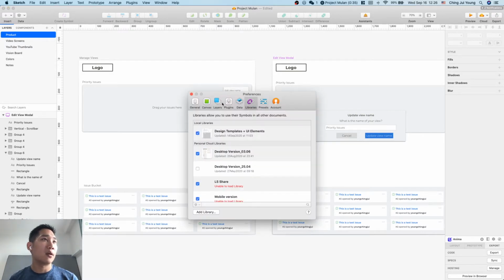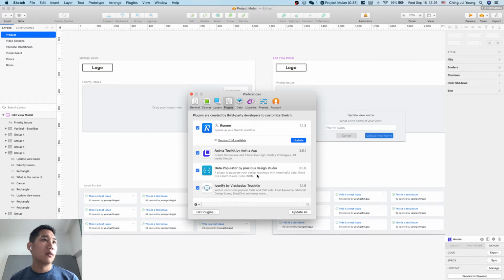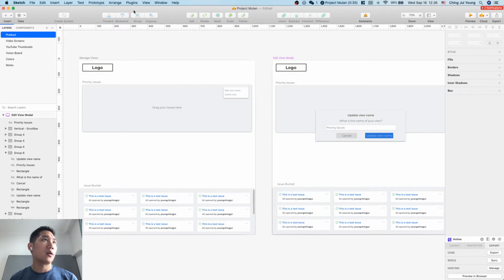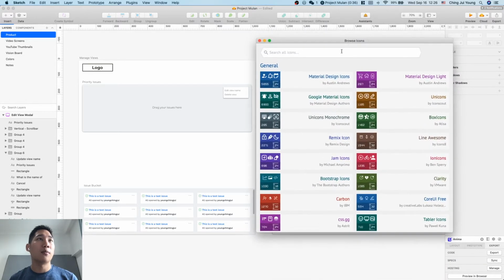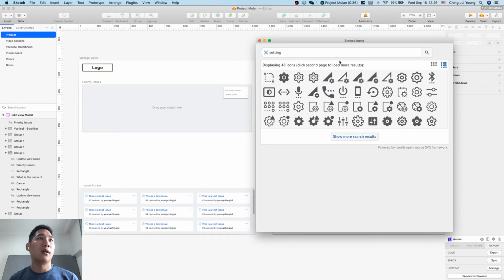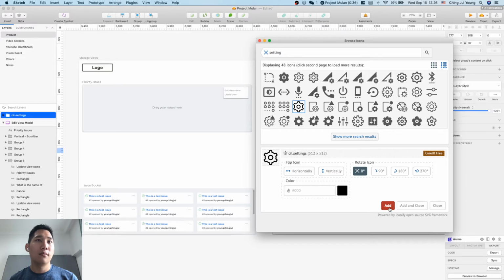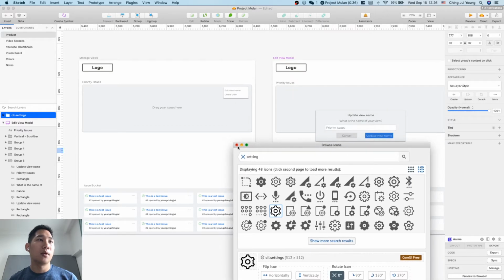I think, do I have a plugin here? Runner. Here, Iconify. Yes, there we go. So how do I use this Iconify? Okay, this thing came up. So let's try settings. Yeah, here we go. Perfect. Exactly what I need. Okay, let's use this. Cool. How easy was that?